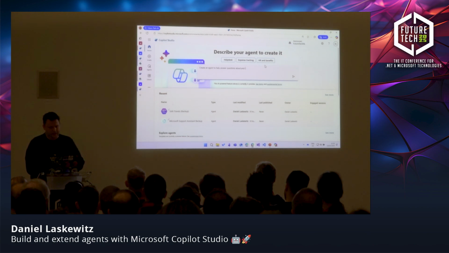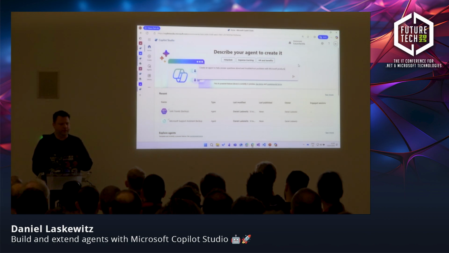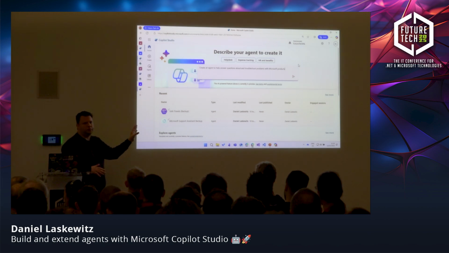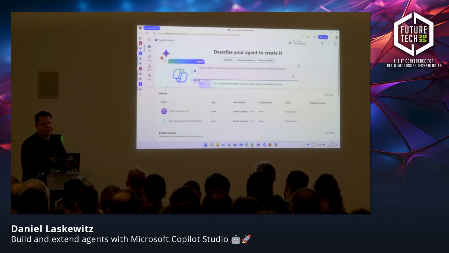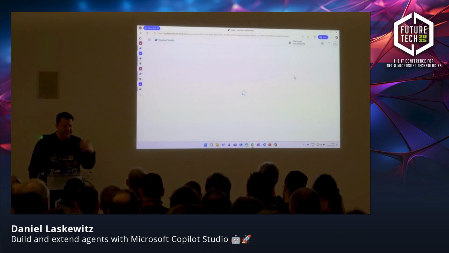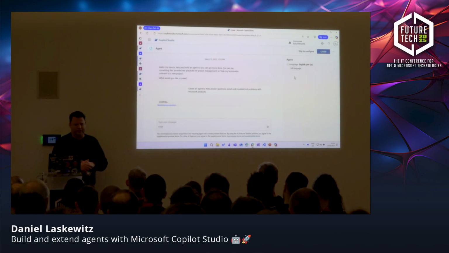a prompt available, and what I want is to create an agent to help answer questions about and troubleshoot problems with Microsoft products. I work for Microsoft, and of course there are never problems with Microsoft products, so let's make that clear. But I'm going to click on send, and this will enable the conversational experience.